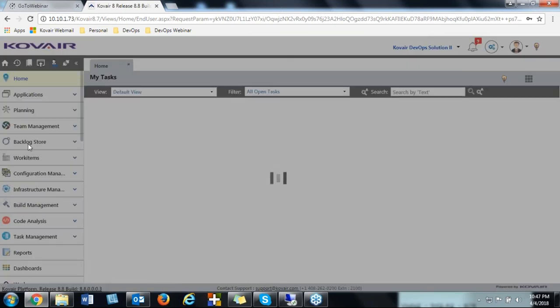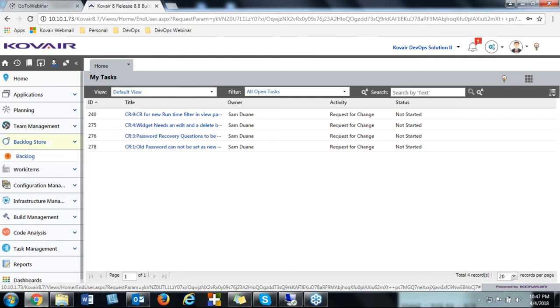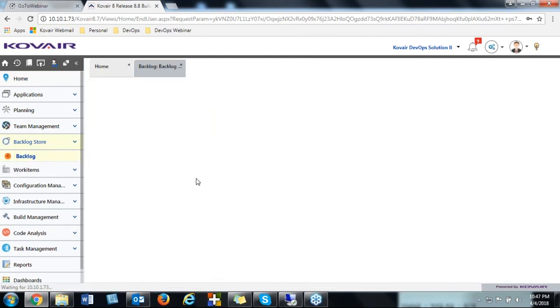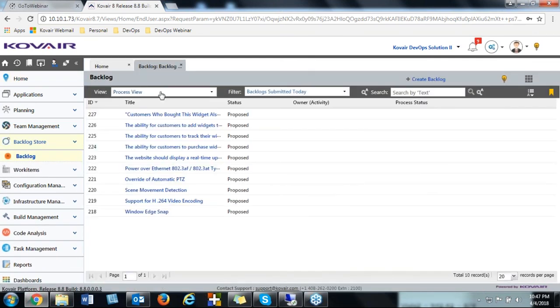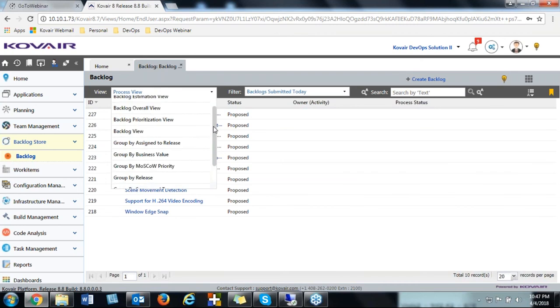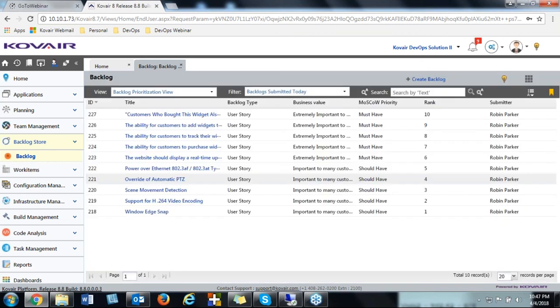So on the left, you can see the navigations and you can see the backlog store, which consists of the backlogs that are to be worked on. So let me select a particular view, which helps me to quickly glance at the backlogs that are currently in my list. So you can see a list of backlogs over here.